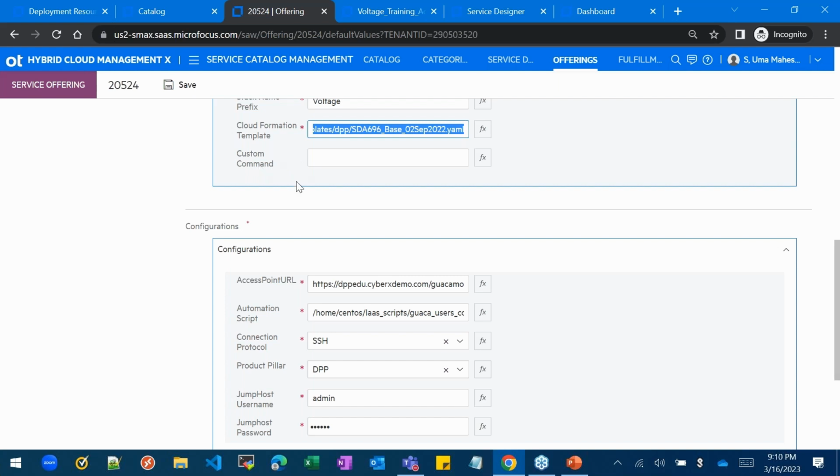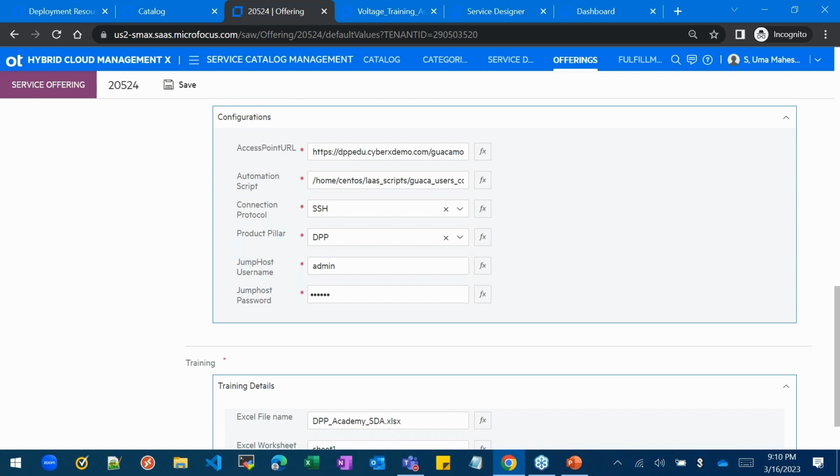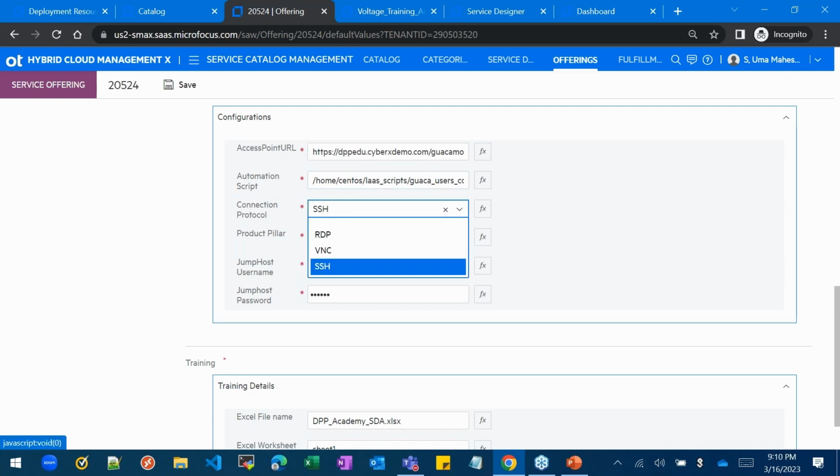And coming to the configuration, for every student a Guacamole link will be provided. So that link will be added here. And then an automation script, because once all the servers are provisioned, the script will be triggered, and the details about the servers will be collected by this script. So based on the connection protocol, if it is a Linux server or Windows server, the protocol will be selected here.